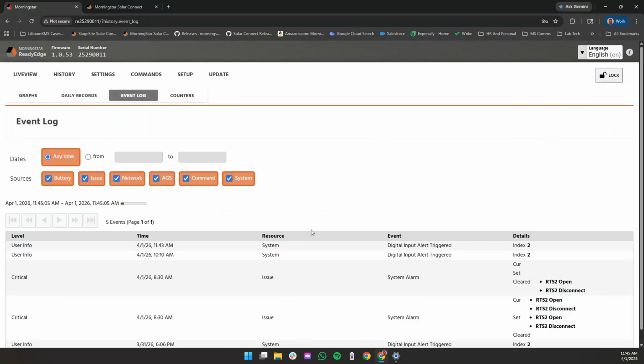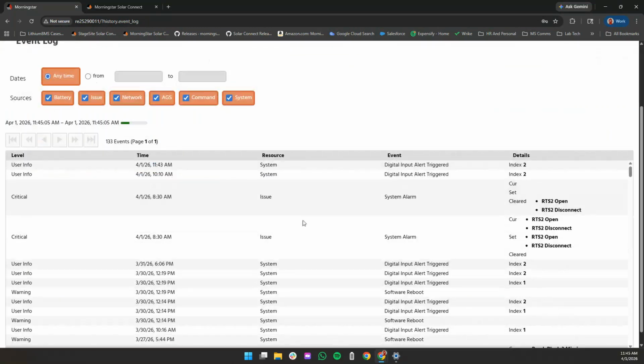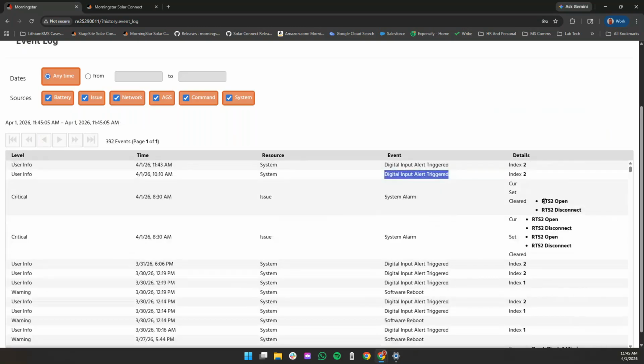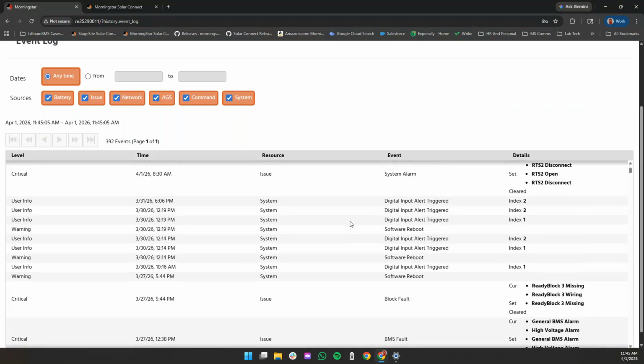We also have the event log that you may not use too often unless you're running into some tech support issues, but it does tell you everything that happens. A digital alert was triggered. When did it happen? Which channels it was, et cetera, et cetera. I was rewiring some stuff this morning, so I know that my RTS was disconnected for a few minutes. And that's really good information to be able to look through and see if things aren't working the way that you expect.